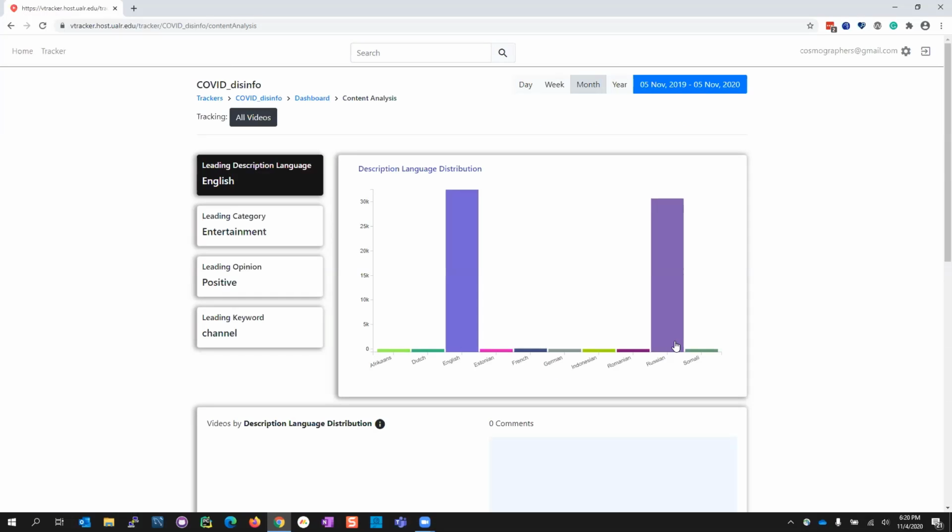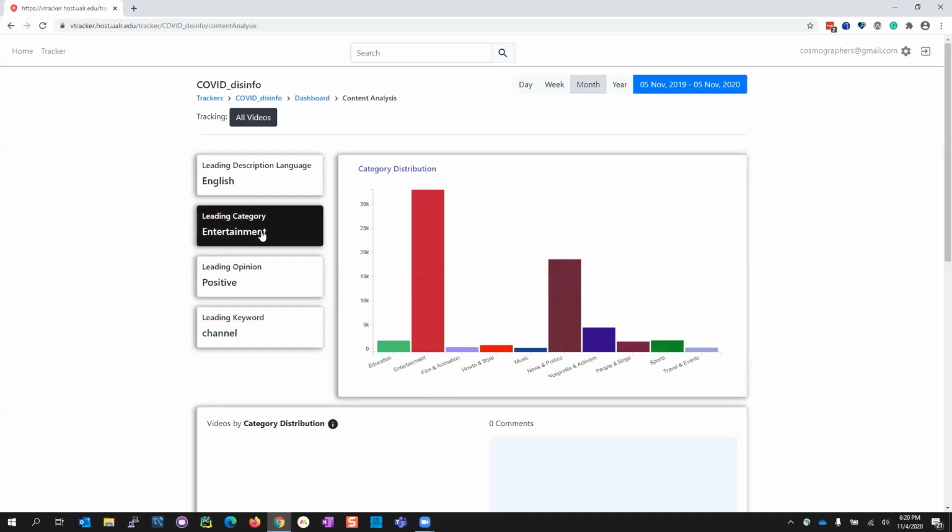On the content analysis dashboard, the first thing I'm going to see here is that the leading language description was English. The leading category was entertainment. But if I click entertainment, as you see, it's actually going to give me all the categories. So entertainment was just the largest, but we can also see we have film and animation. News and politics was second. People and blogs, sports. So that's going to just give you the category distribution.